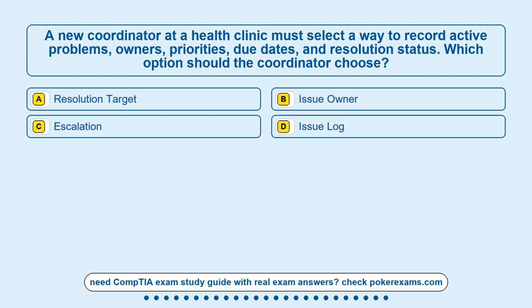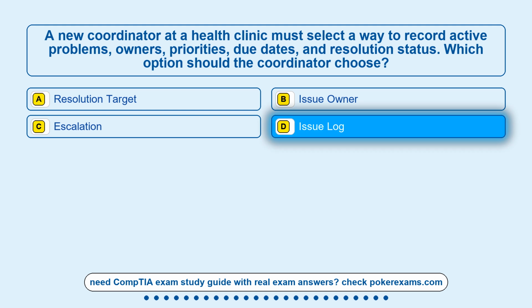Question 18. A new coordinator at a health clinic must select a way to record active problems, owners, priorities, due dates, and resolution status. Which option should the coordinator choose? Option A, resolution target. Option B, issue owner. Option C, escalation. Option D, issue log. The correct answer is option D, issue log.